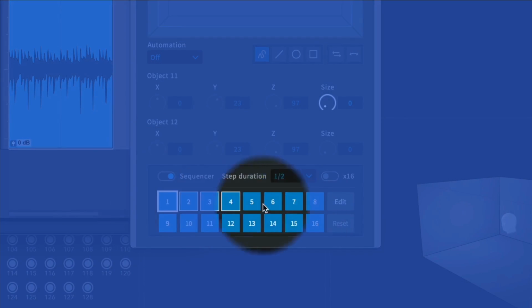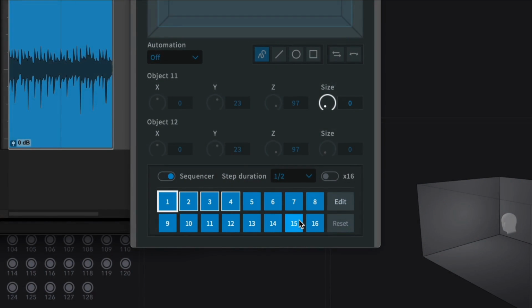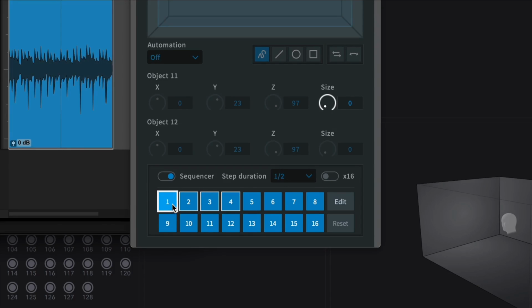We have a step sequencer right here at the bottom of the panner. And what's great about it is it really allows you to go in and create these interesting ways of being able to move your objects. Now, I've gone ahead and created a couple of different examples here, a couple of steps. So I'm leveraging basically steps 1, 2, 3, and 4.